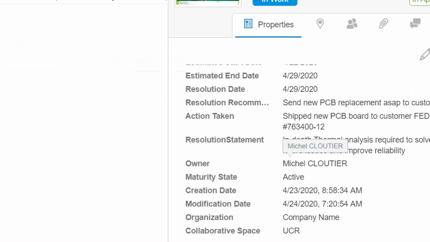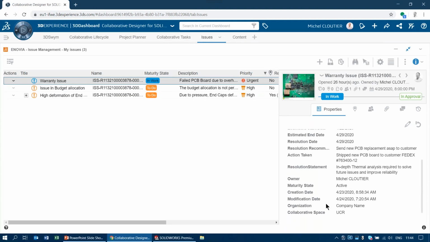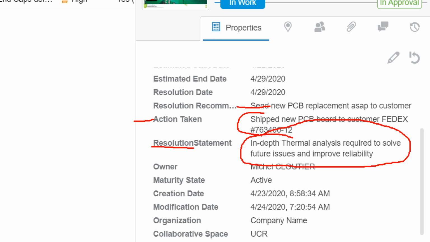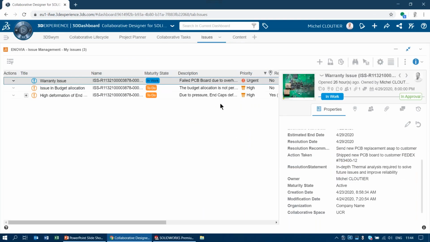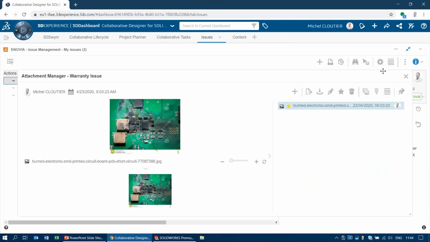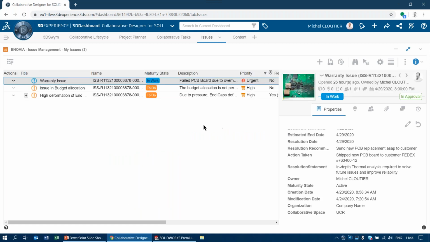And then I can tell what my recommended action is. The recommendation is to send a new PCB board as soon as possible. What actions were taken? Well, I shipped this PCB board. I even put the FedEx shipping number just to keep track of things. But the resolution would be that in the future, we should do a more in-depth thermal analysis so this doesn't happen again. So here's an example where I even added an image of that board for reference, so I can add snapshots and screen captures.